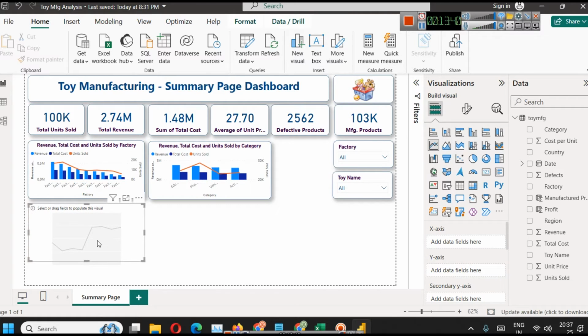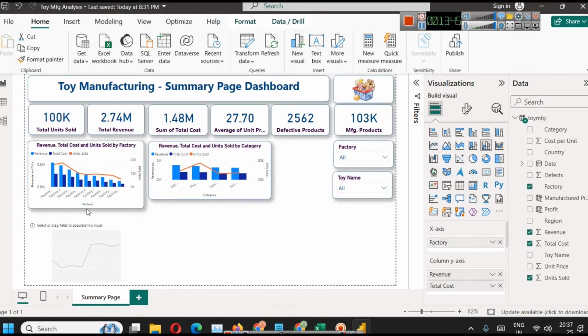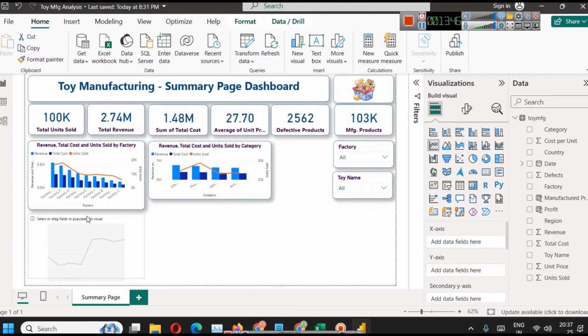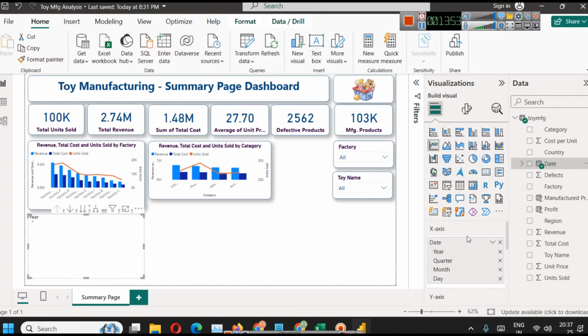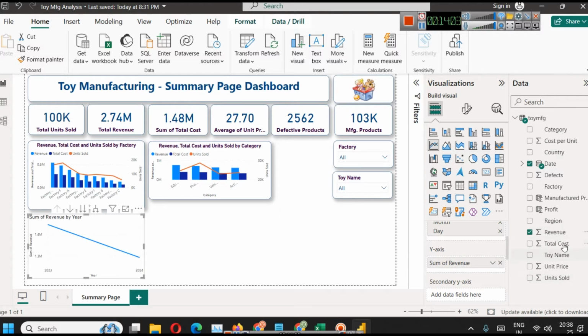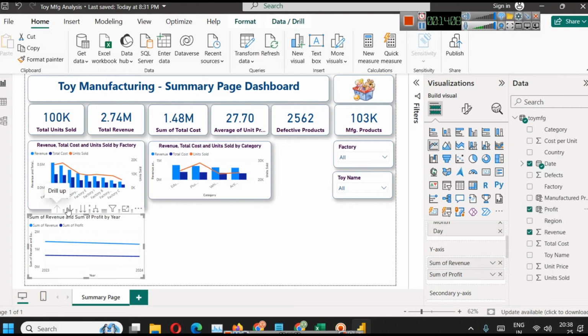In the line chart, because we will put all of the data here, we have date. So first we will bring date on the y-axis, and date wise I will try to find out what is revenue and profit. So I will just add revenue and profit here. So this is the drill feature.